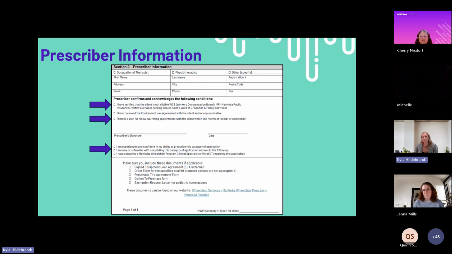And this is a new addition to our applications. These checkboxes are included to provide the following information to our program. It'll help us identify education topics. It'll cue the clinical specialist to follow up with prescribers if support is required. And it will also cue the clinical specialist that the application has already been reviewed with a program OT.